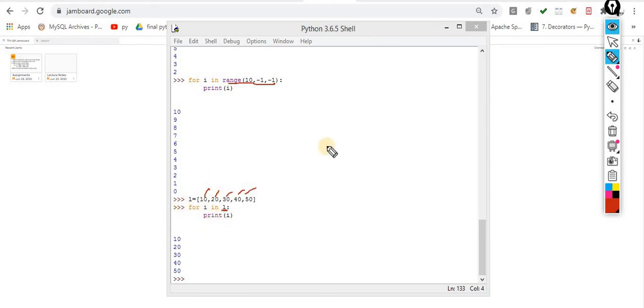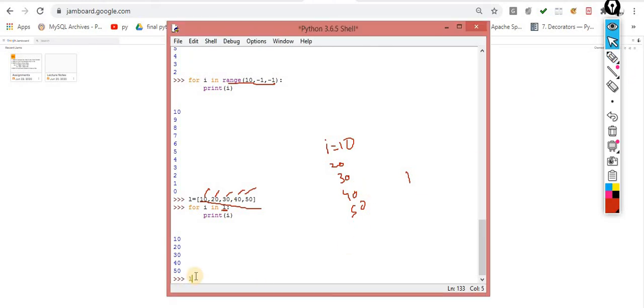In the first iteration the I value becomes 10. Okay, I print the I value. In the second iteration the I value becomes 20. In the third iteration the I value becomes 30, 40, 50, something like this, where I don't know how many values are there. Let's suppose I am getting the data from somewhere else, and inside that there are huge values. I don't know how many values.